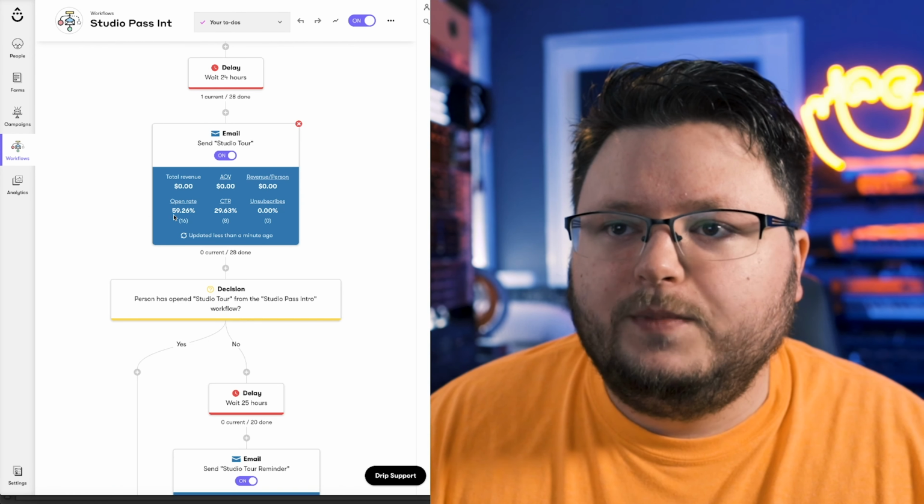You get all this data: open rate 60%, click-through rate, like clicking a link inside the email, 30%, how many people are currently in this step and how many people finished it. And then I have a decision here where, if they didn't open it, I'm going to wait 25 hours and send it again. You can see 20 people did that, but then they had a really good open rate. If they did open it, it skips that.